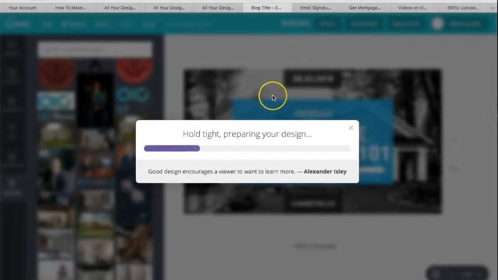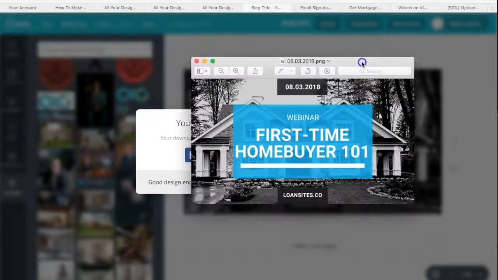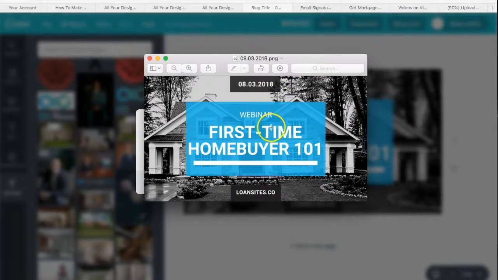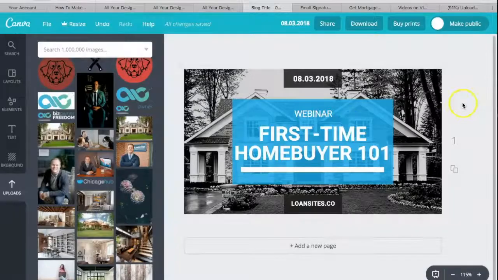Let's do the whole tutorial here. You can see how easy this actually is. We created three awesome flyers right away. And there you go. Webinar, first time home buyer 101 course, LoanSites.co, and here's the date. So we can post that, downloaded to our computer, directly onto our social media platforms or directly onto our website. And it's as easy as that, guys. So hopefully you learned something there.